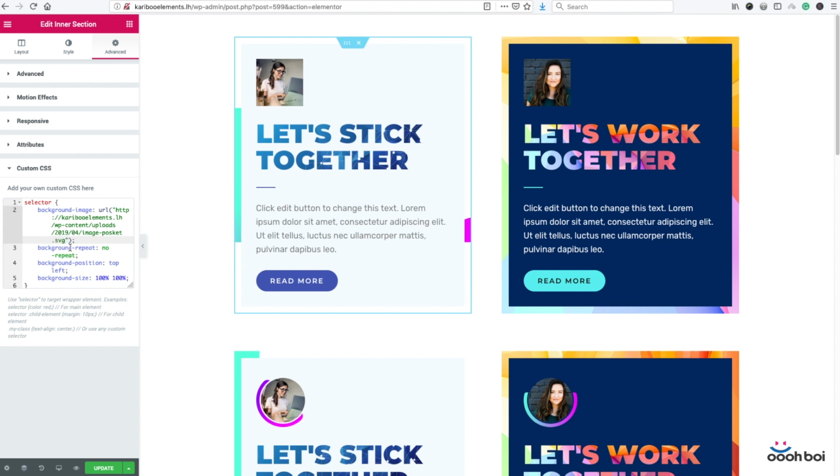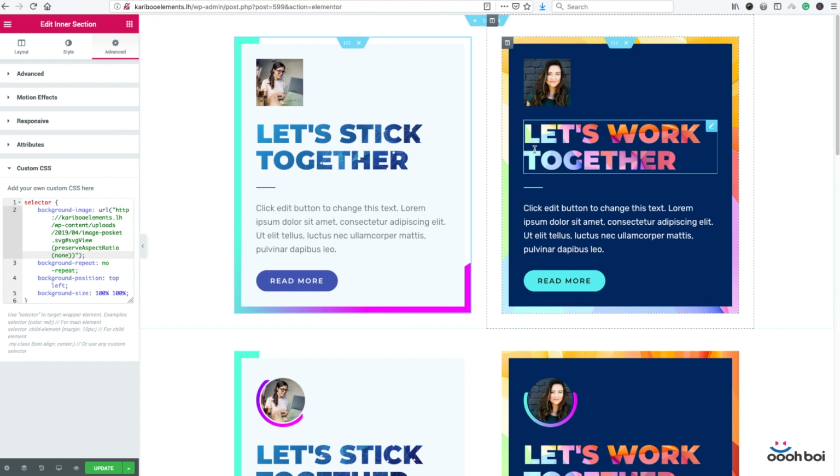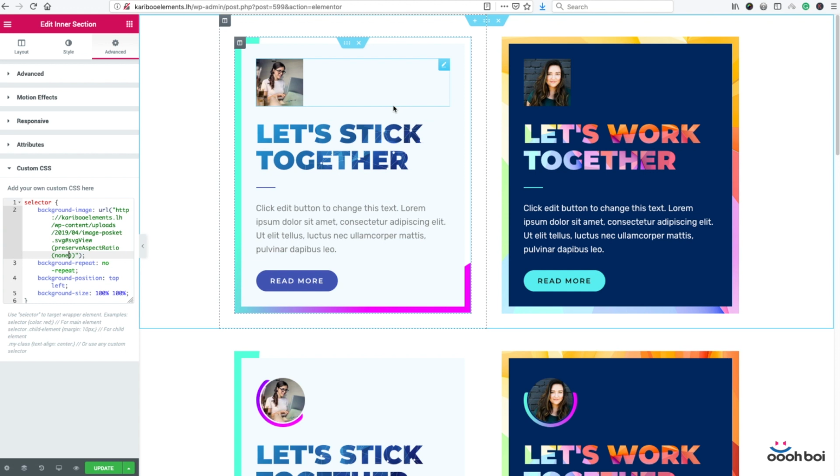After the SVG extension, I'm gonna use hash and then svgView, and then I'm gonna open close single bracket, and then I'm gonna type in preserveAspectRatio, open close another bracket pair, and say none, and look at our background. It's okay now. It's fixed and working just fine.